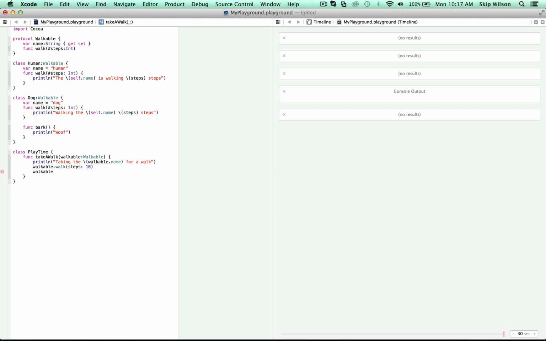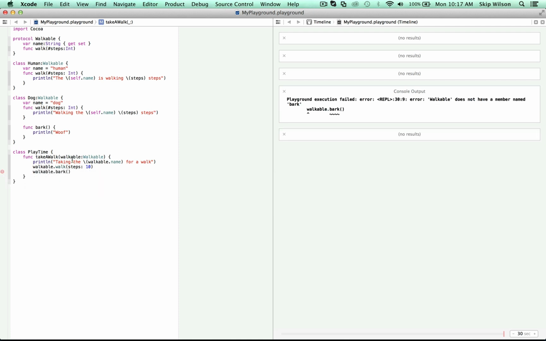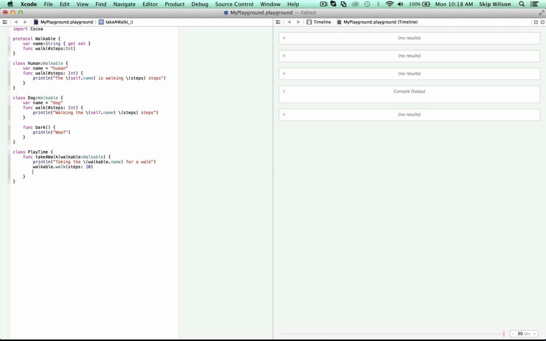Because if we just said walkable.bark, that's not necessarily going to work because walkable does not have a member named bark. But we want to be able to call walkable's bark method if it was a dog. So what we do is what's called downcasting. We're seeing if what they passed in was a dog, and if it is, then we'll make it bark. So we'll do this optional binding here, and we'll say if let dog is equal to walkable as question mark dog.